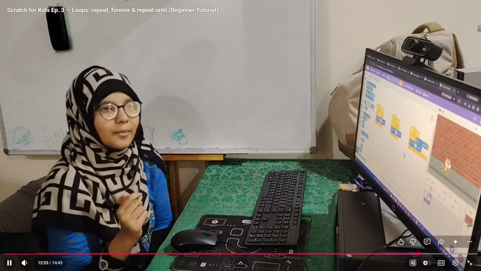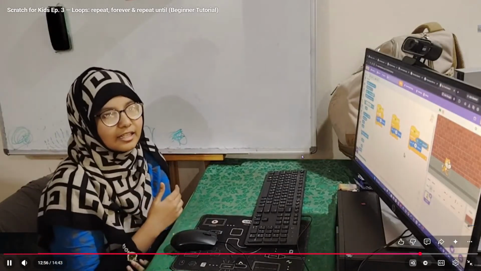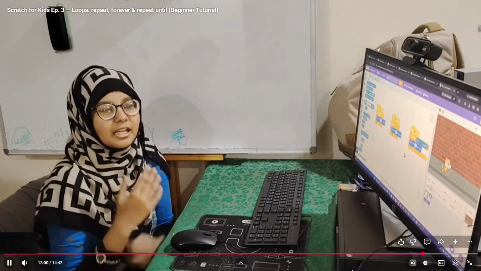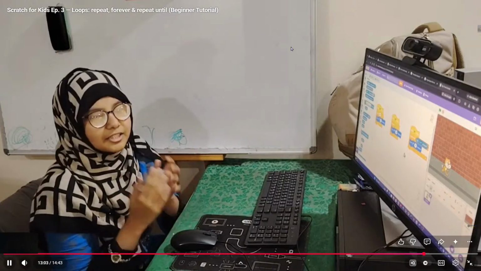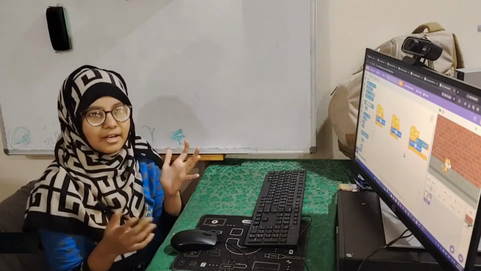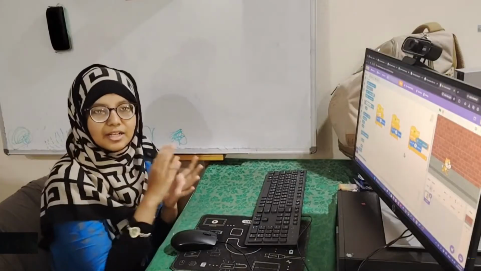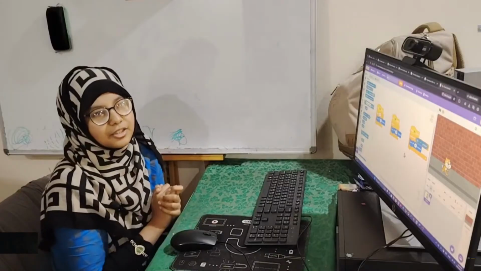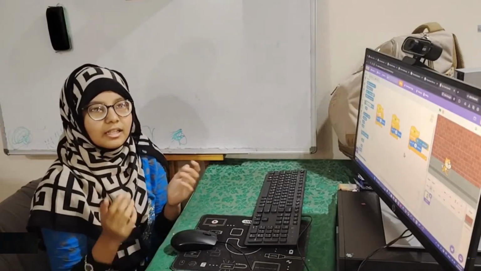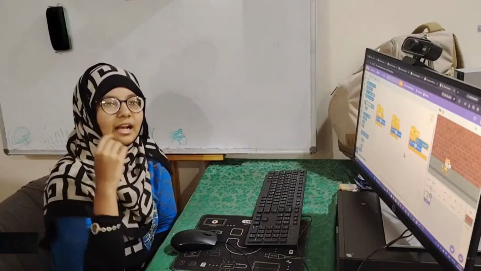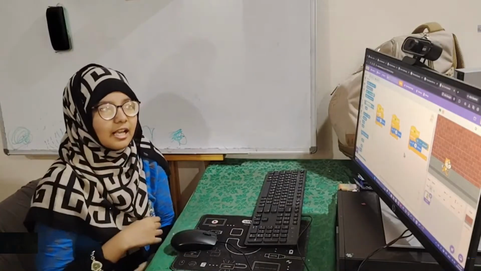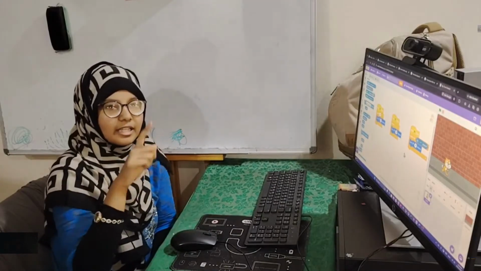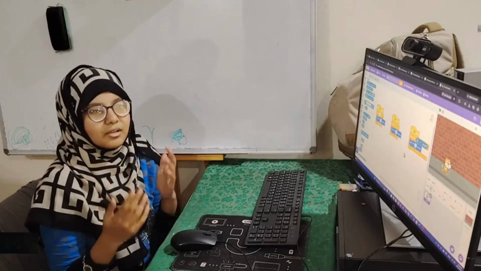Awesome work! We understood and learned repeat, forever, repeat until. Repeat runs a certain number of times, forever keeps repeating, and repeat until means it keeps repeating until something is true. So now it's your turn. Change the amount of repeats, and maybe instead of turning this many degrees, maybe say move 10 steps.